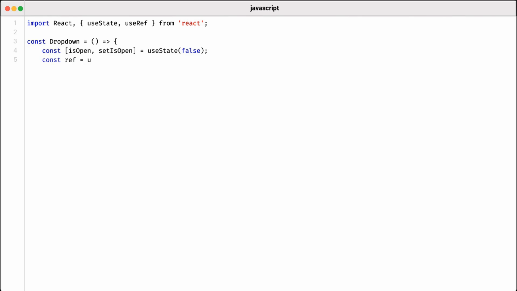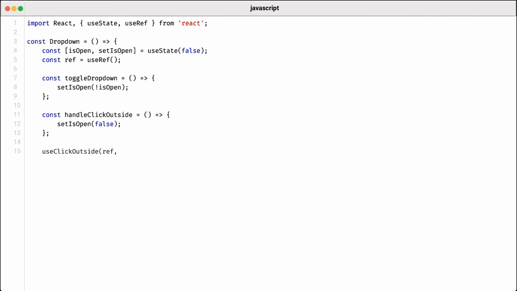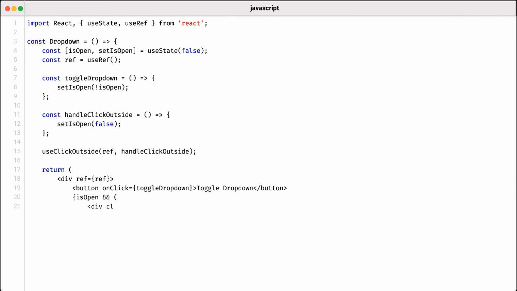Now let's implement the following code for our dropdown component, which leverages the useClickOutside hook we created. This component starts by using the useState hook to manage its open or closed state, initialized to false. We also utilize the useRef hook to create a reference to the dropdown element, allowing us to track clicks related to this specific component. Next, we define a toggleDropdown function, which toggles the dropdown's open state by flipping the isOpen variable. To handle clicks outside the dropdown, we create the handleClickOutside function, which sets isOpen to false, effectively closing the dropdown when triggered by an outside click.